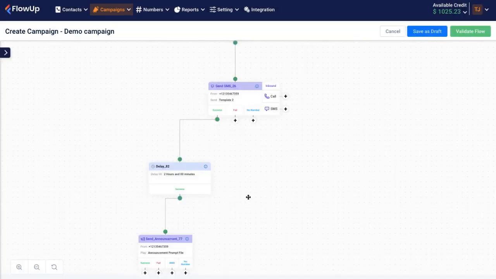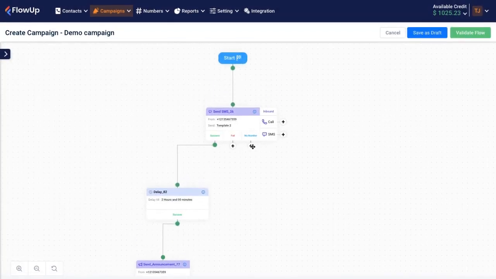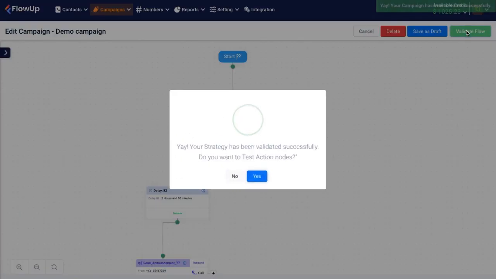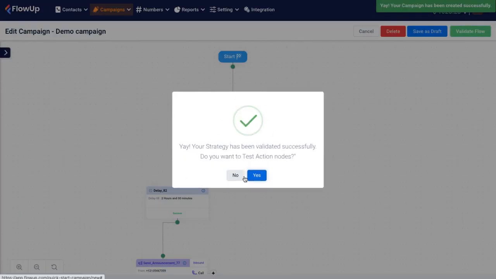Now, to make sure we have entered all the required fields, you have to click on Validate Flow in green on the top right-hand side of the page, and it will show a green tick mark if we have entered all the fields, or an error for the field that needs to be checked.